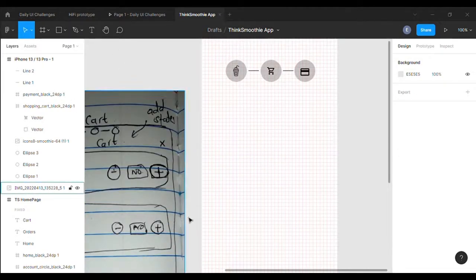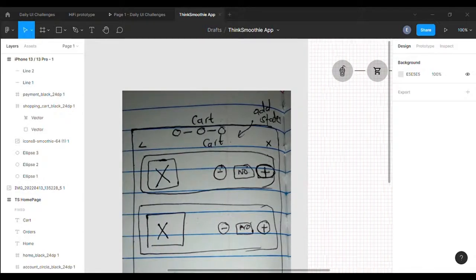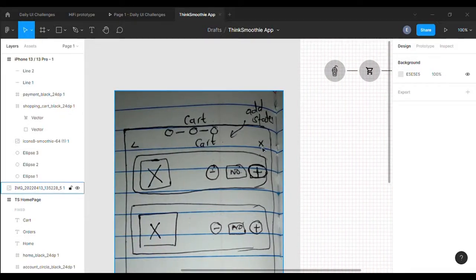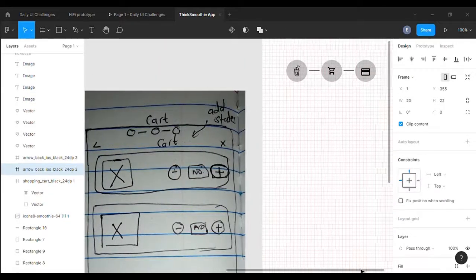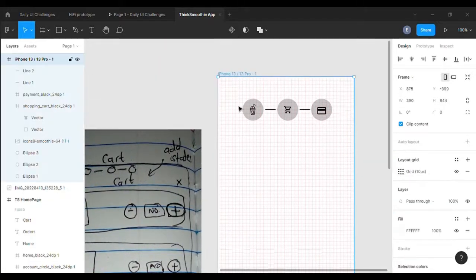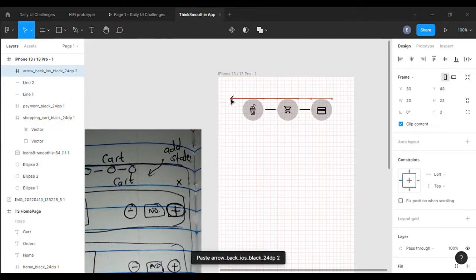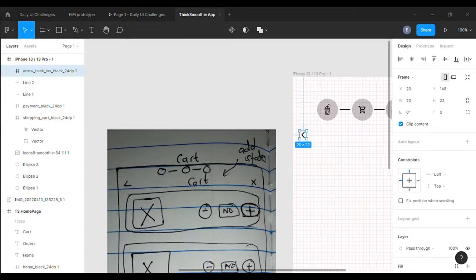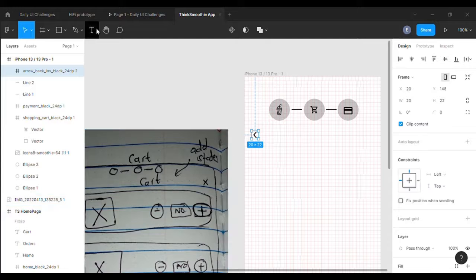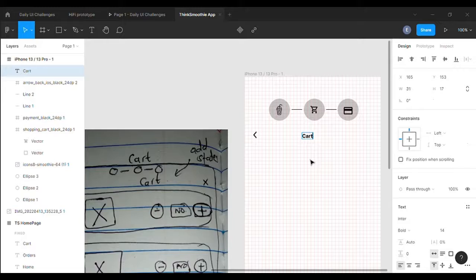So the next thing, we need this icon and we need the X icon. I already have that first icon in this, so you can just copy it. If you don't have it, you can go to Material Design, material.io, and search for the icon. Then we want the word cut, so you can press T and write cut. I think it should be bold and big like that.